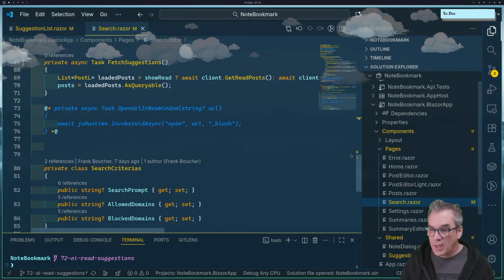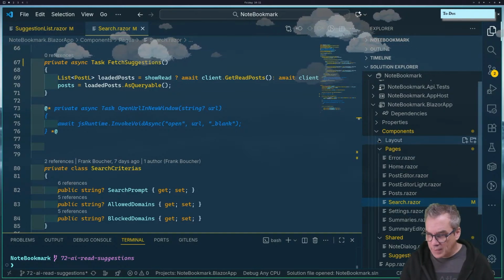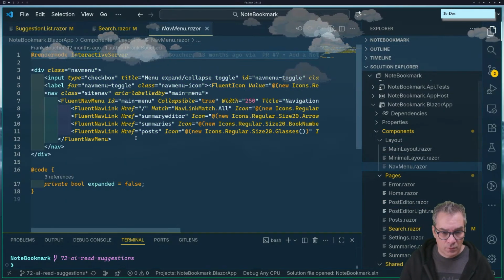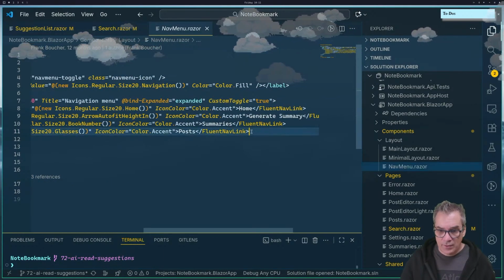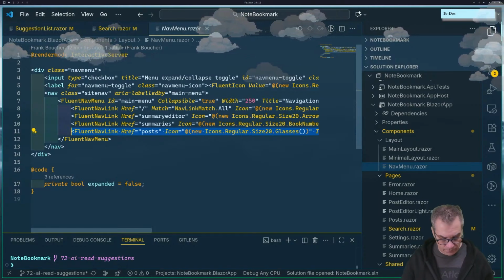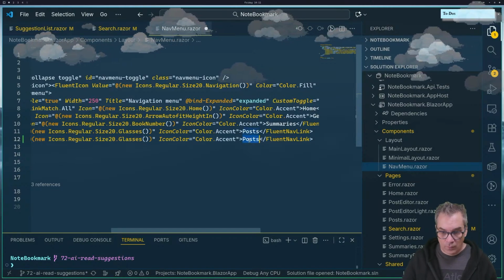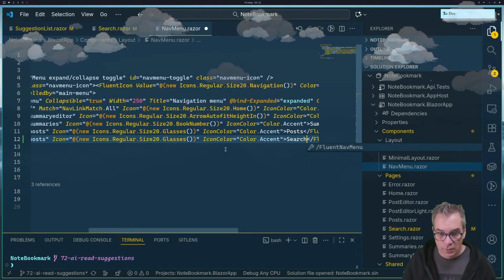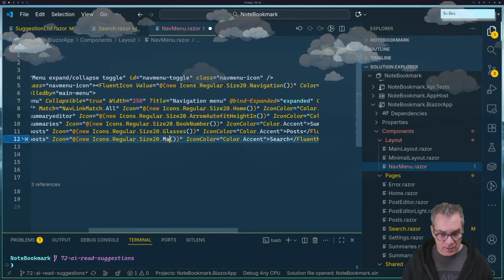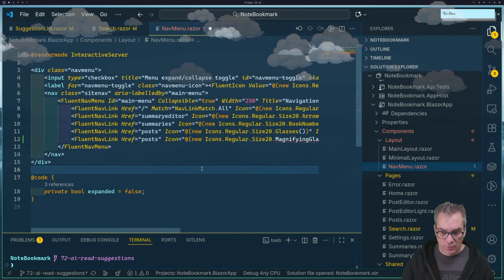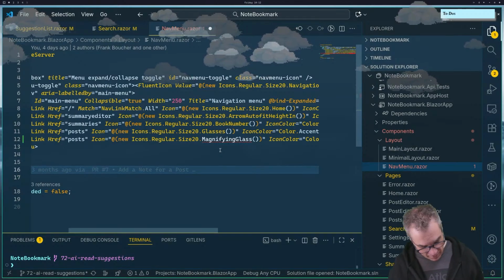Cool. Okay. So I guess we need to add it into the menu, like not the menu, but the navigation bar. So I guess it's in the layout nav menu. Summary post. Let's add a new one here at the end. So the word is search. The icon, do we have a magnifying glass? How do you spell that? Yeah, we have magnifying glass. Okay, I need help.